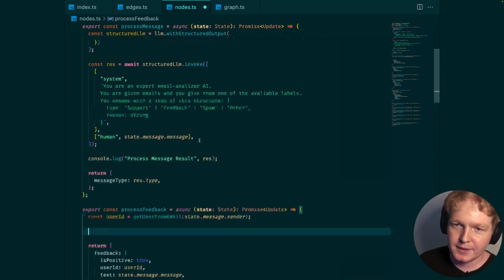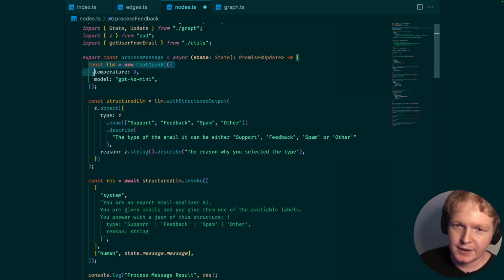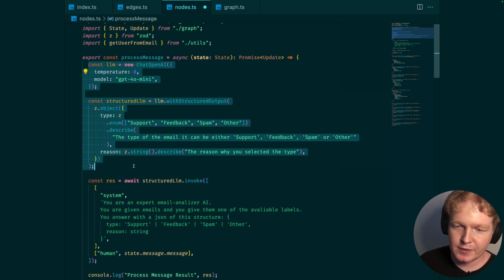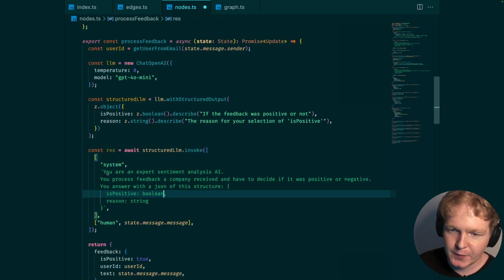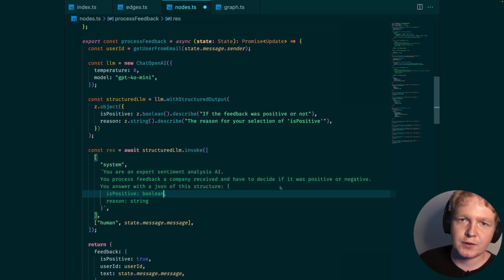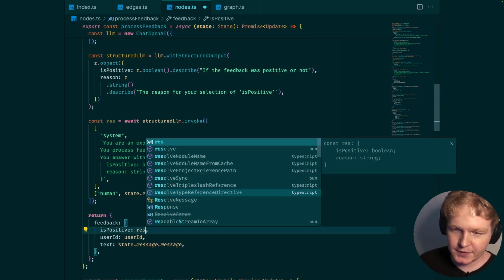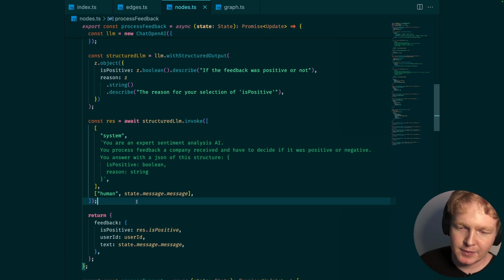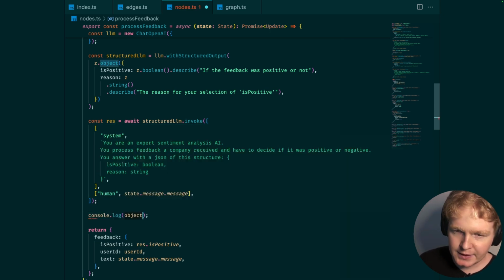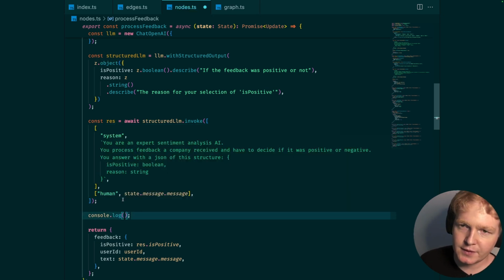Next we have to do something very similar here. So let's use the structured LLM thing again, but we're going to change a couple things. We're going to say you're an expert sentiment analysis AI, you process feedback a company received and have to decide if it was positive or negative. You answer blah blah blah. And then here we're just gonna say is positive, and the text is gonna stay the same. I mean, we could get rid of it, but whatever. And just log it out.